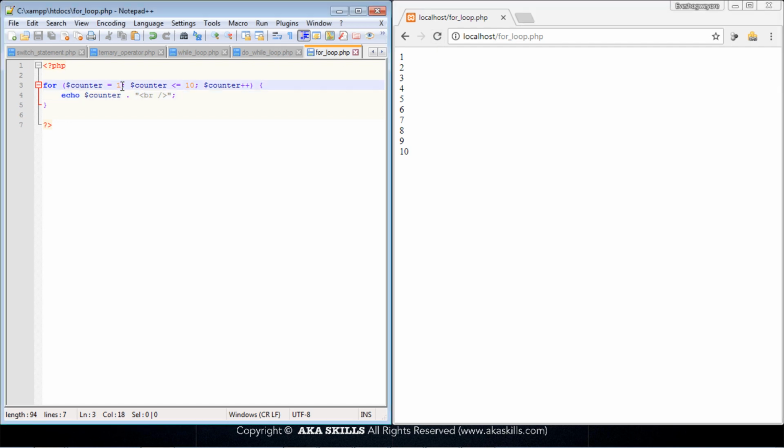I change this to 10. I'll change this to greater than. I'll change this to 1. And I'll change this to minus minus. Fair enough. I'll just save this and I will refresh. Some might say, whoa, I think this is the best. This is shorter. This is nicer.